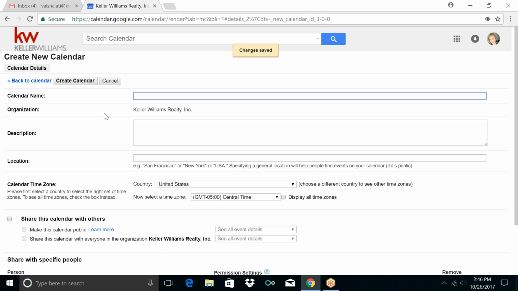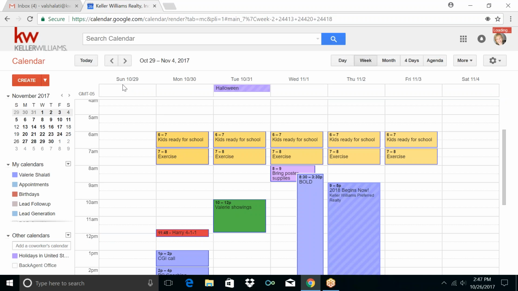Create new calendar again. This calendar name is going to be administration. Okay, spell that right. Administration slash paperwork, like CMAs, market analysis, setting buyer appointments, like scheduling appointments, okay? Emails. Okay, got that one done.